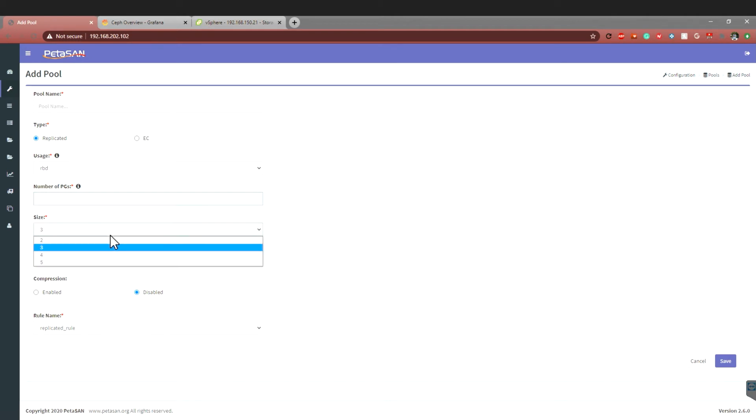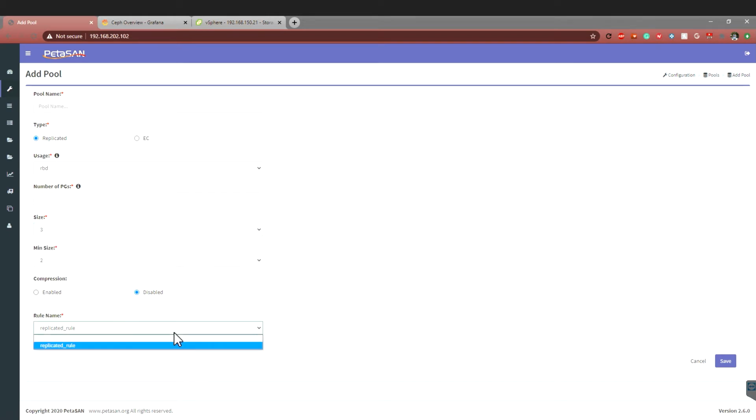And then we decide which size we'd like to give it. So a 2 replica gives you 50% storage efficiency, 3 replica 33%, and so on. And then if you would like to do compression or not as well. And so yeah, that's all you need to create a pool.